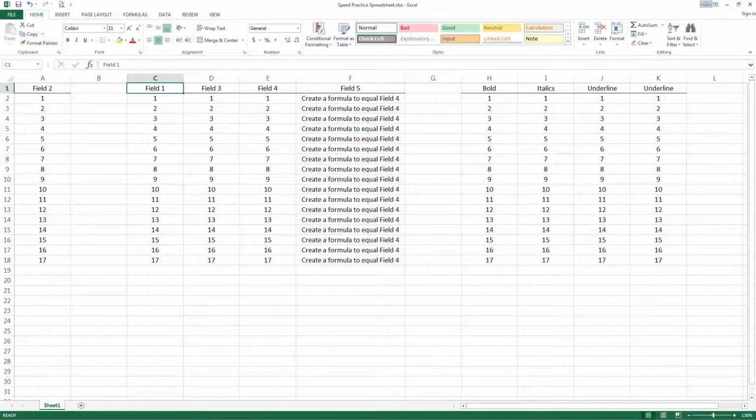Hello everyone, this is the Excel guy with iLearnExcel.com, and in this video we're going to talk about hotkeys and some general speed tips to hopefully make you a little faster in Excel.